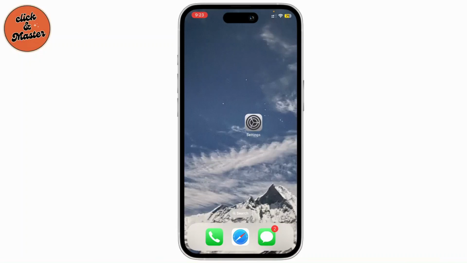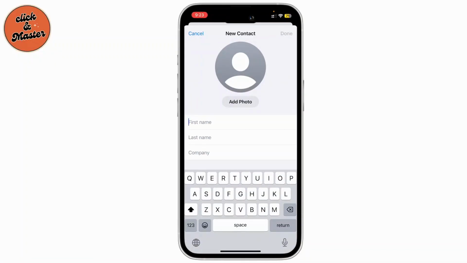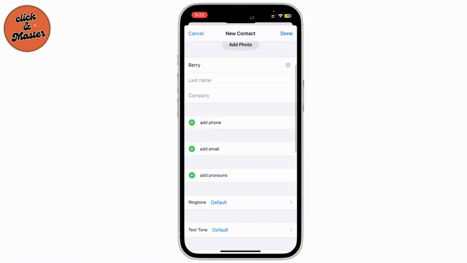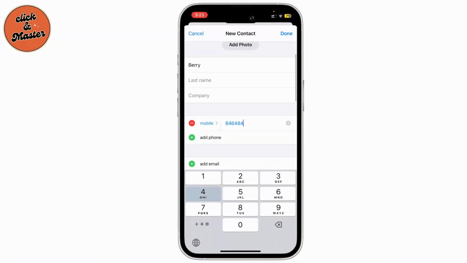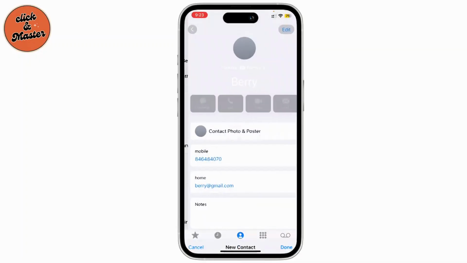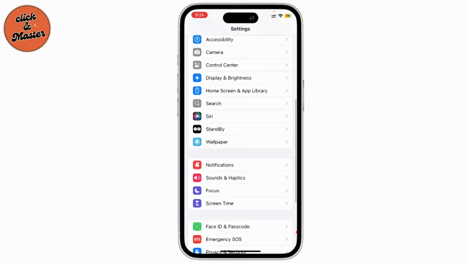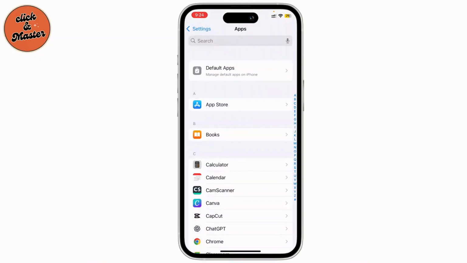First things first, you'll need to go to the phone app and then go to contacts, and then you'll see a plus icon on the top right. Tap on it, and then you should put your autofill information that you want in this new contact. So put in the name, the phone number that you want as the autofill, the mail that you want as the autofill, and hit done.